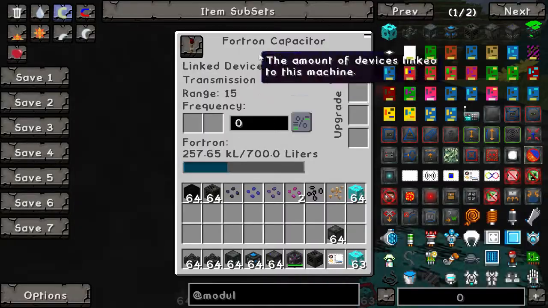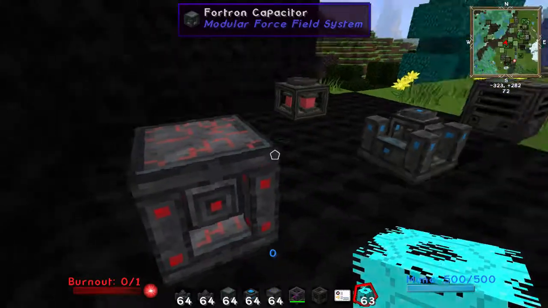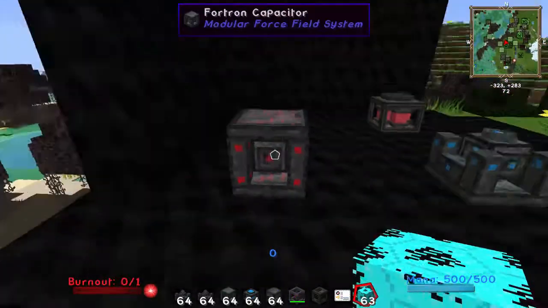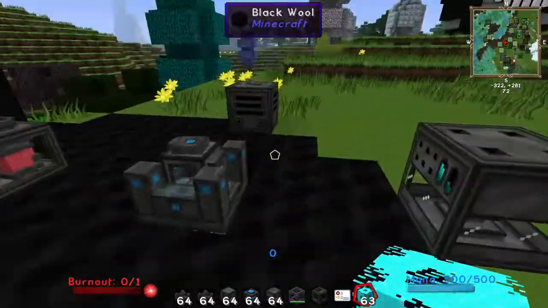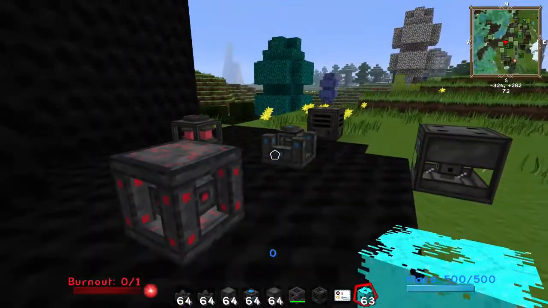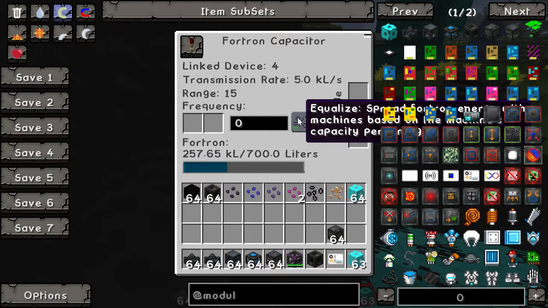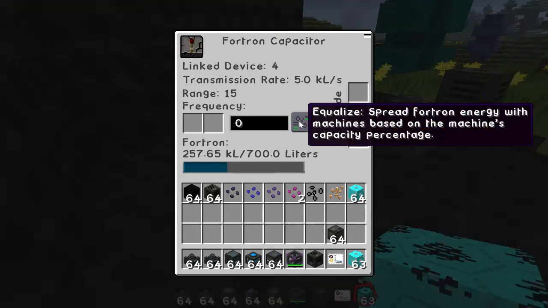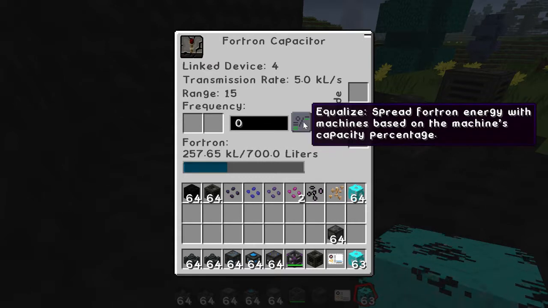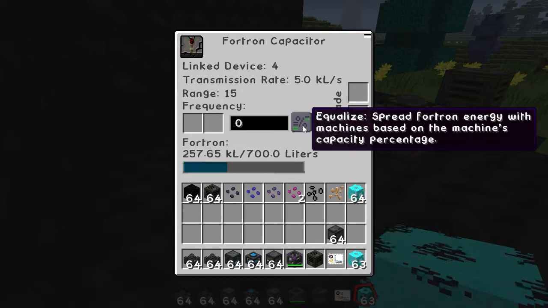Second thing you need is a Fortron capacitor. This allows it to integrate and shove the Fortron to every other machine. And again, frequency. Here you've got the equalize mode. Let's press that there. Okay, this spreads the energy equally throughout every single machine.